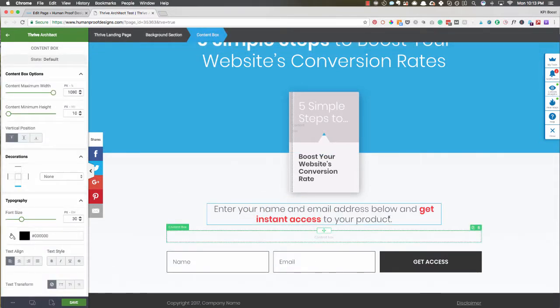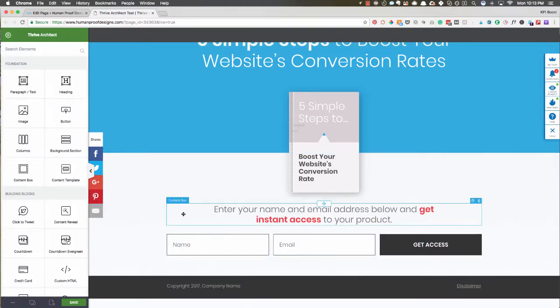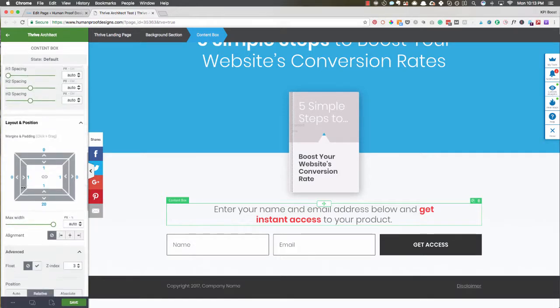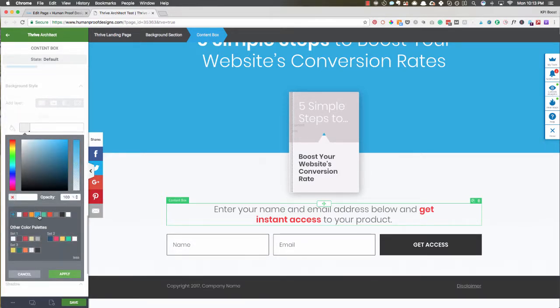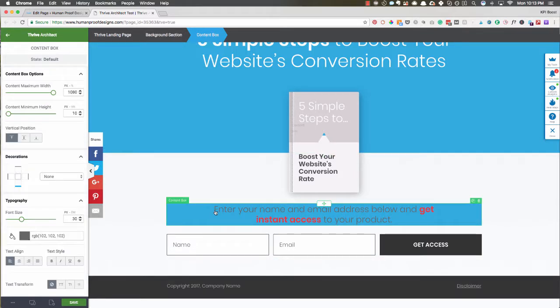Let's add a content box there, and we will drag this little blurb here, this little text portion, into the content box. And let's just change the color. Okay, so let's change the background color to something. Maybe we can change it to, no, that doesn't look very nice. Let's just change it to blue so that it matches, I suppose.